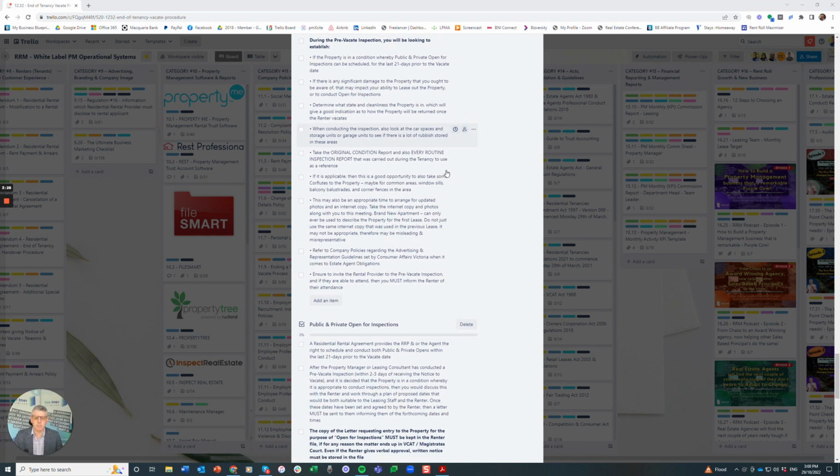Take the original condition report and any of the routine inspections that were carried out during the tenancy to use as a reference. So go in and have a look, and then show the renter, this is what we're going to be using. We're going to be using the ingoing condition report as the checklist when you leave, to compare the property from when the tenancy commenced, when it started, to what it is now. And if it's applicable, take a couple of the corflutes to the property, maybe for common areas, window sills, balustrades on the balcony, corner fences.